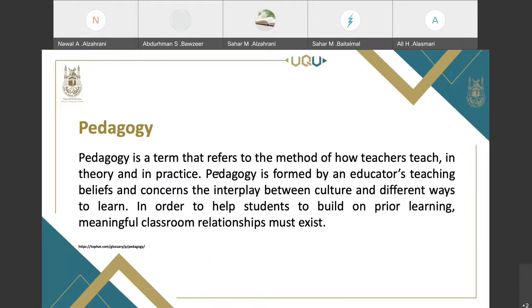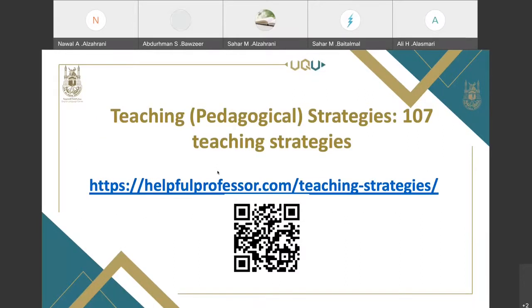The easy, everyday definition: pedagogy is your teaching, the way you teach, the methods, the strategies, the styles that you use in your classroom. Now, I have found this beautiful website where it lists 107 teaching or pedagogical strategies. Okay, if you can please scan the QR code.